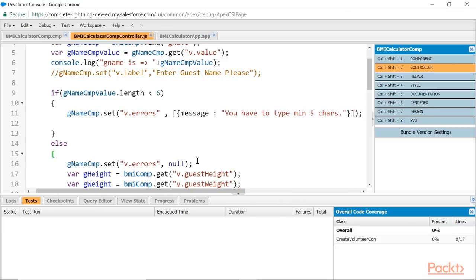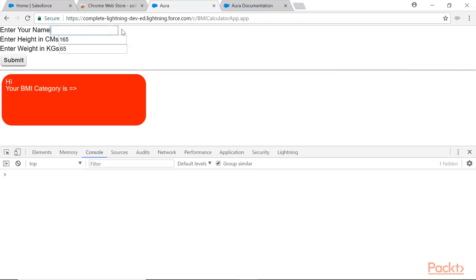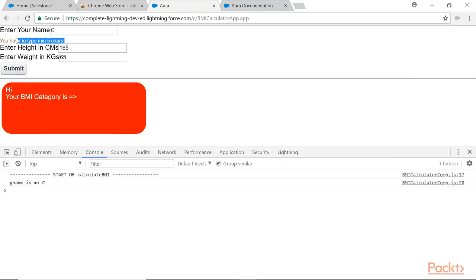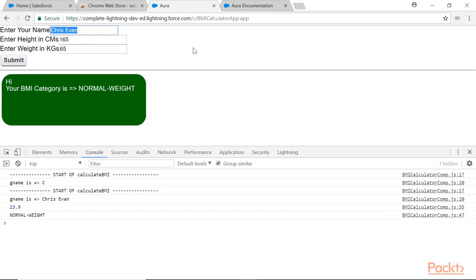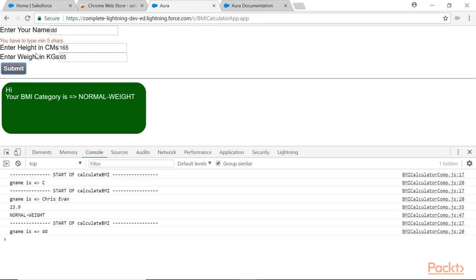Save. Let's see the functionality now. So let me enter less than 6 characters. You have to type minimum 5 characters. Okay, let me type something. Good, working fine. Again type less than 6. So with the help of local IDs, I can access and manipulate the values of the attributes of that component.